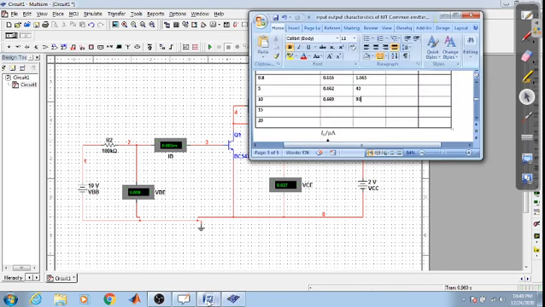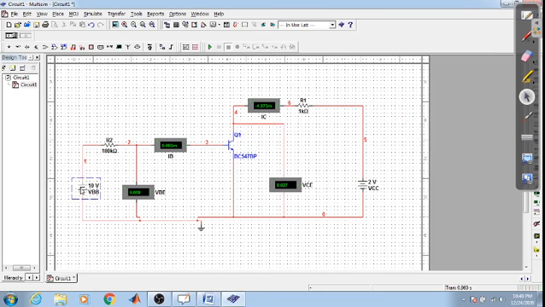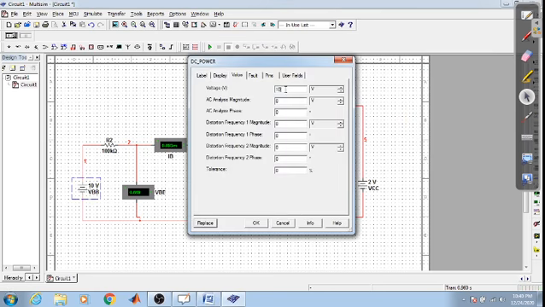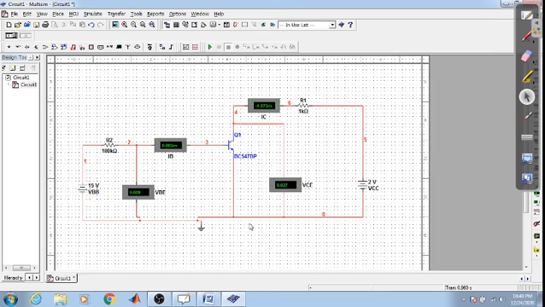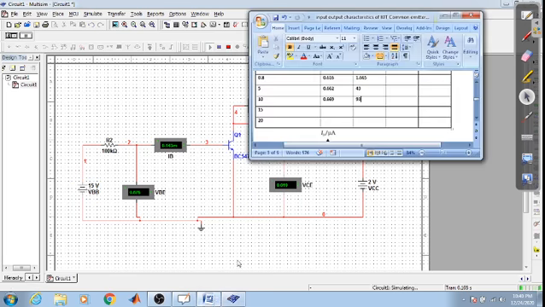Next, you need to check for 15 volts. You make this as 15 volts, then click on OK. Run this. So it's showing 0.675. 0.675 is the voltage. What is the current? 0.14 milli. So it can be written as 143 microamps. Next, you need to check for 20.